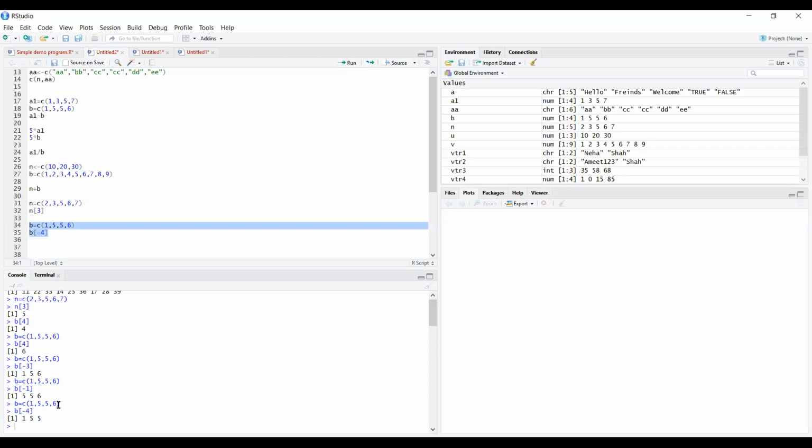See, -4 will remove your last value of your vector. That is, the 6th value has been removed. Okay, so this is called negative indexing.